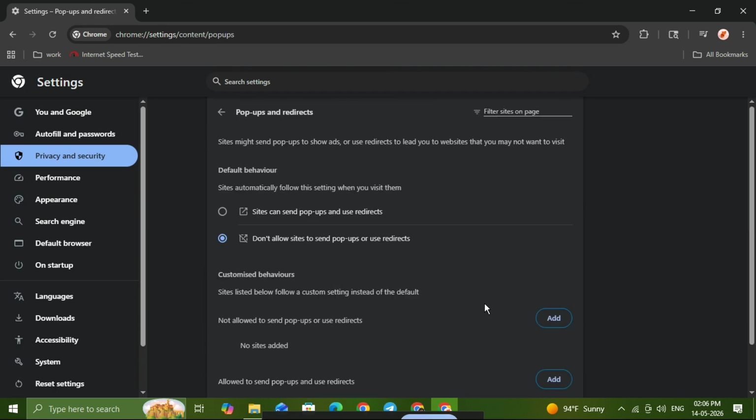Click on that option to open the pop-up controls. This is the area that manages Chrome's built-in pop-up blocker. By default, Chrome usually blocks pop-ups to help protect you from unwanted windows, but sometimes that can stop useful website features from working properly. Now, you'll see the main setting for pop-ups and redirects.